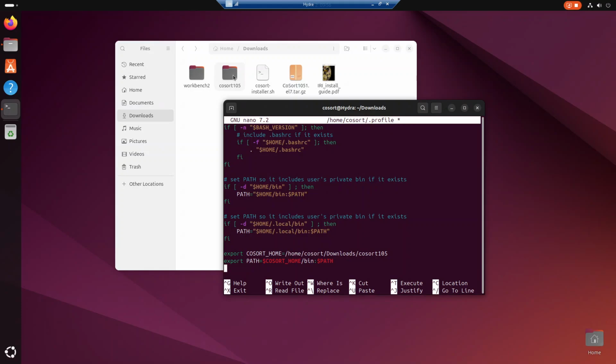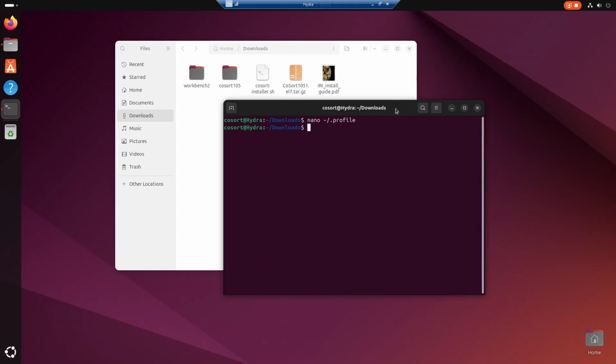Then now we also have to make a path to the bin. And to do that, it's just going to be a path using this CoSort home variable and then to the bin, just like that. Now we can save it and then we can close it.